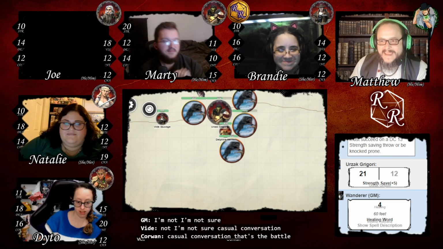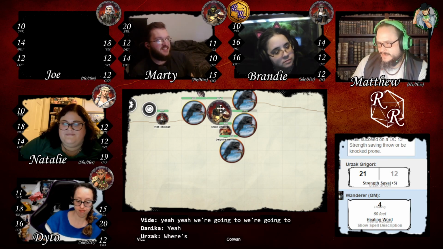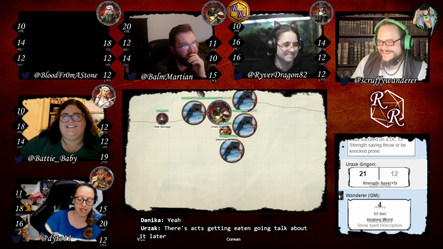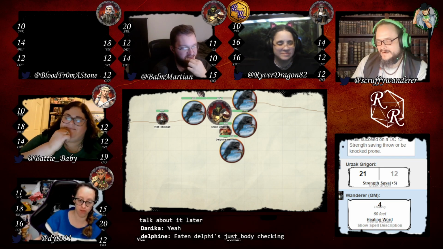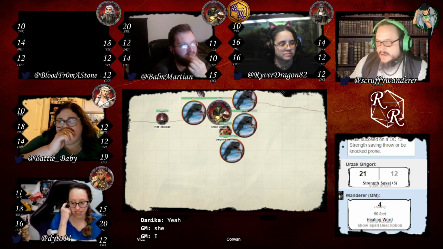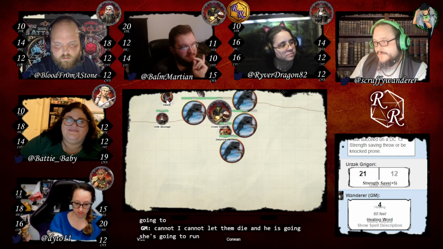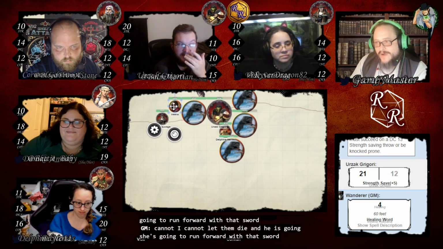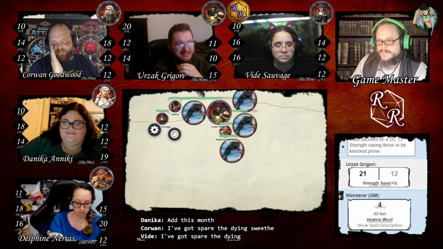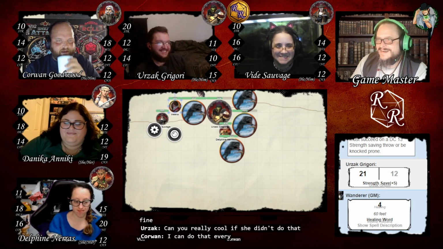It's a battle. Yeah. We're gonna tap into that later, but let's focus. Urzak's getting eaten, going, talk about it later. Urzak's getting eaten. Delphine's just body checking wolves with magic. I cannot let him die. And she is going to run forward with that sword and try to take a hit at this wolf. No. I've got spare the dying, sweetheart. He'll be fine. It'd be really cool if she didn't do that. I can do that every 10 days. We'll be fine.